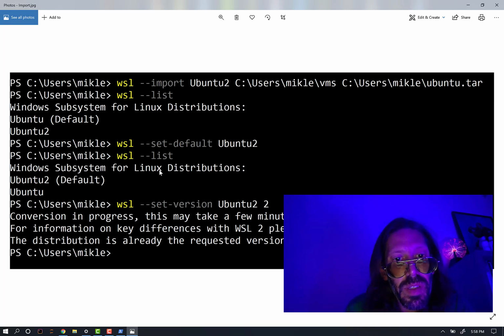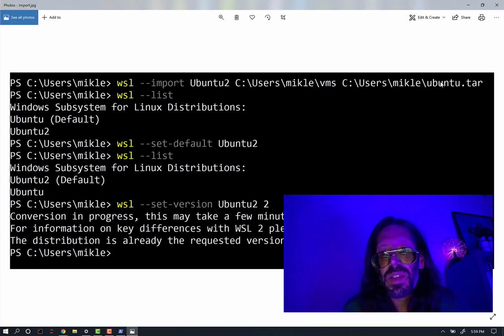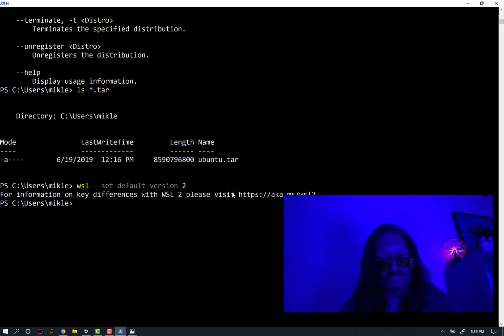So let's see the import command. Yeah, this is the import command. I showed you the export command over here, and this is the import command. So it's version 2.